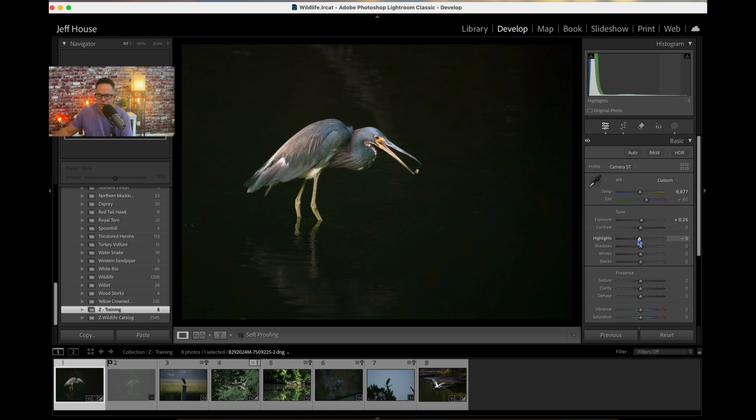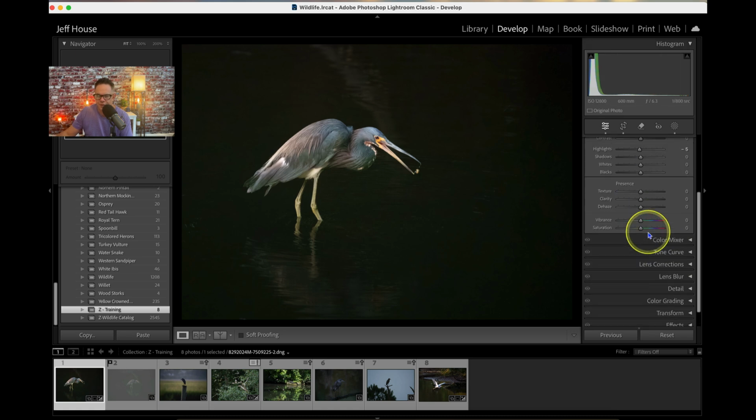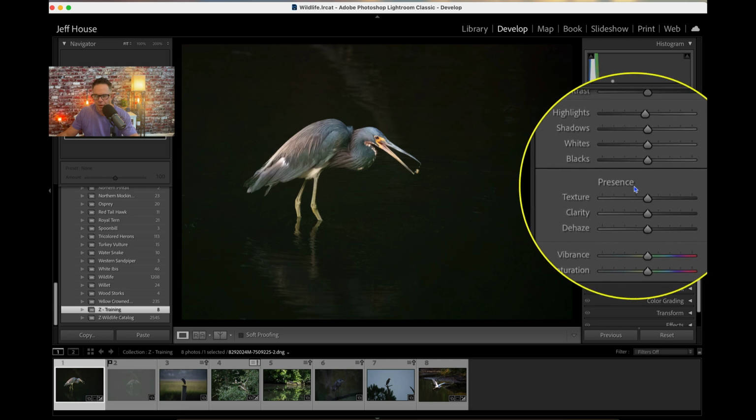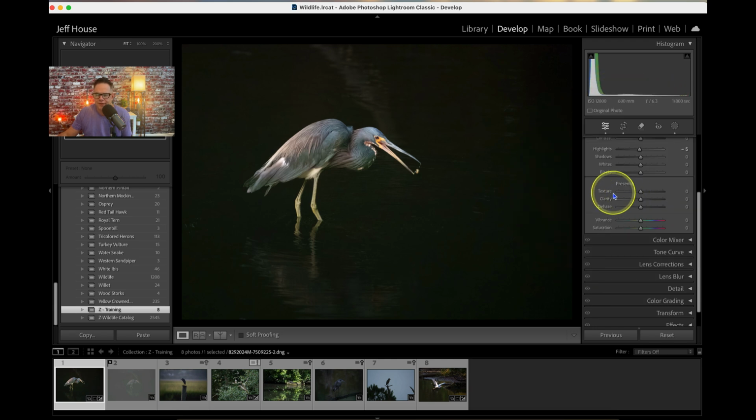anything on exposure. Now what I'm going to do is come down to the presence part of the panel here. What we have here is texture, clarity, dehaze, vibrance, and saturation. The first two that I want to look at are texture and clarity. Texture and clarity are a way to add a little bit more detail back into our image.